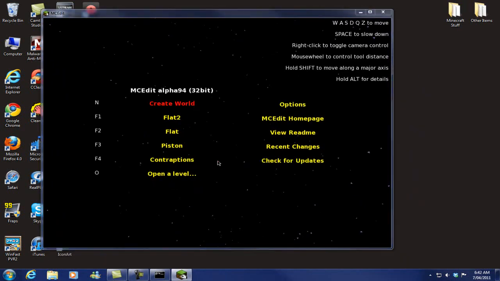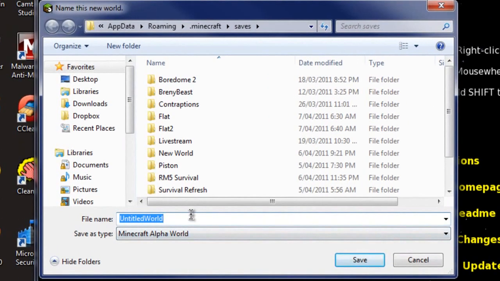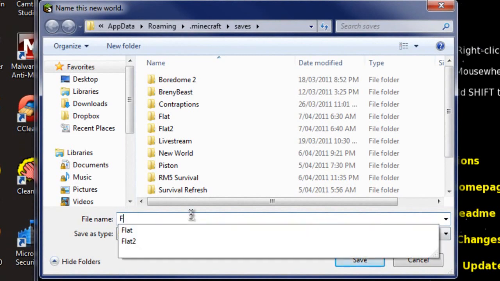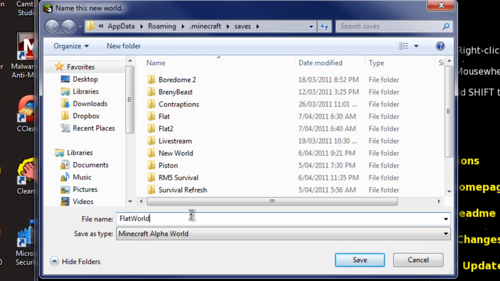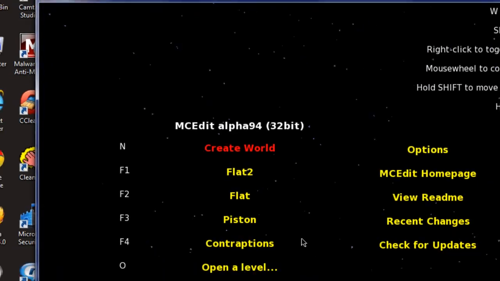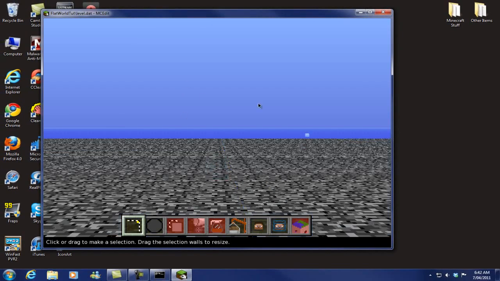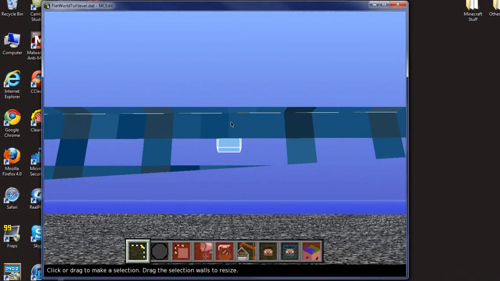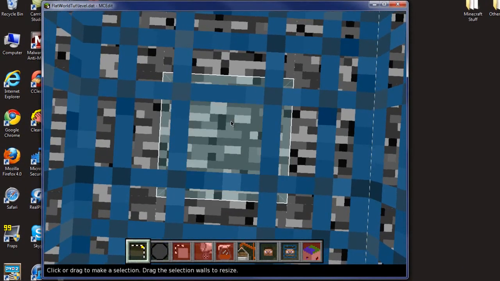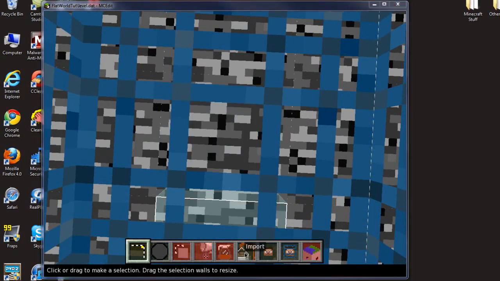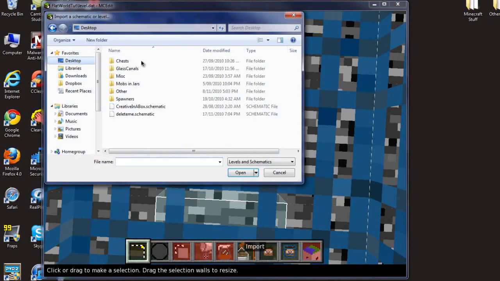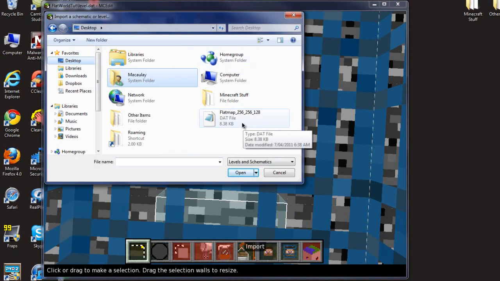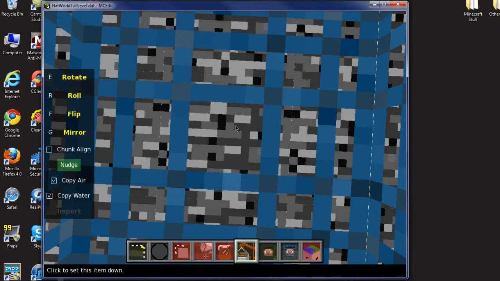You go create new. I've already got two flat worlds, so I'm going to call this flat world tut. Now when you come in, you'll see your mouse. Right click so it changes to this view, and look down, then press right click again, and down here press import. Now go to where that flat map is saved and open it.